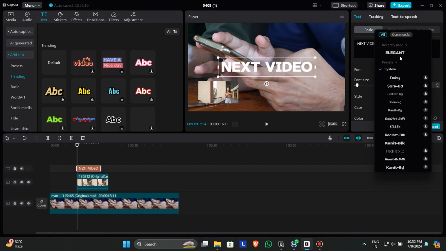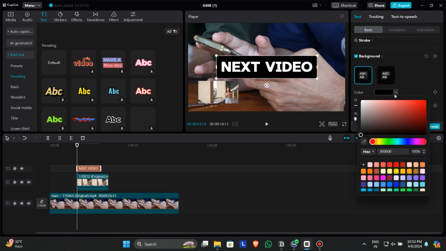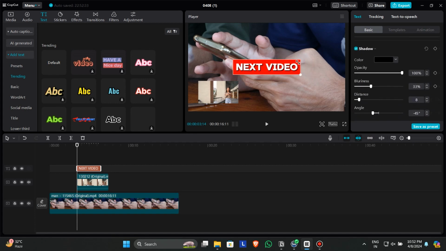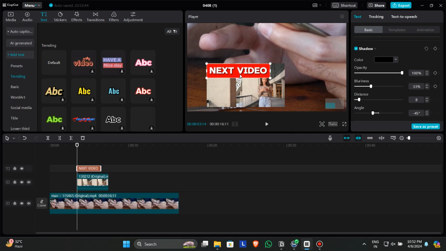Now scroll to the background option and add a text background, change the color, and customize it to your liking. Now adjust the text to the pop-up video. When done adjusting, stretch the clip so that they match each other.